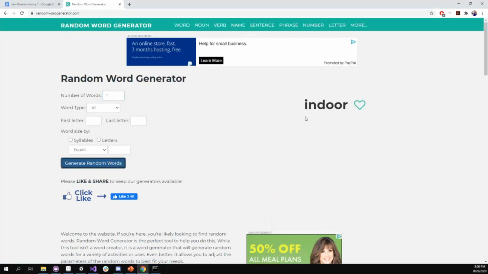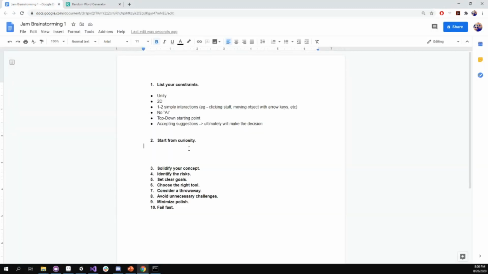Generate random words. Okay, indoor. So we're just going to do word association. When you come up with indoor, if you have an idea, just shout it out if you're Noah or Sam, or just post it in the stream chat. So we have indoor. What do you think of when you think of indoor? Some things I think of is, it's raining outside, right? Maybe you are reading a book. It's a well-known indoor activity.